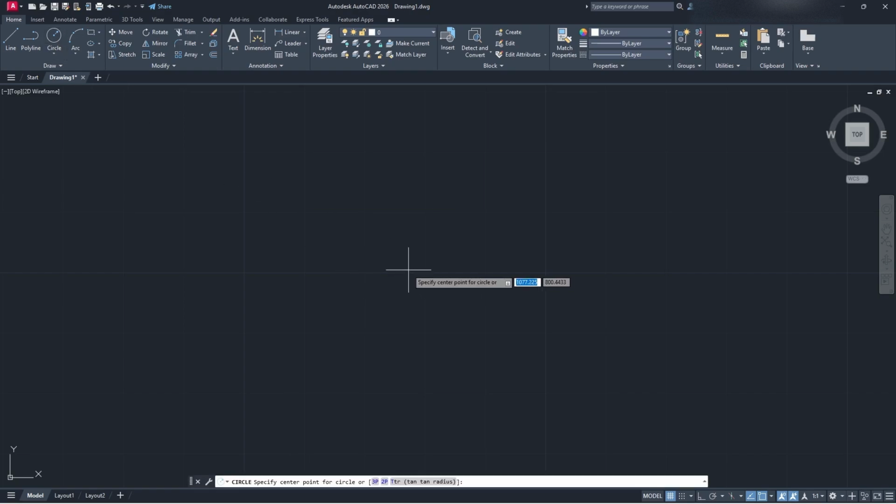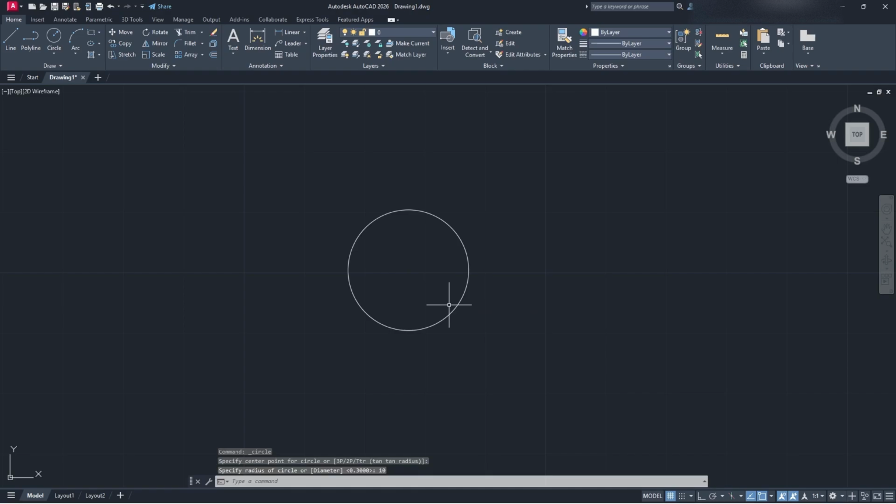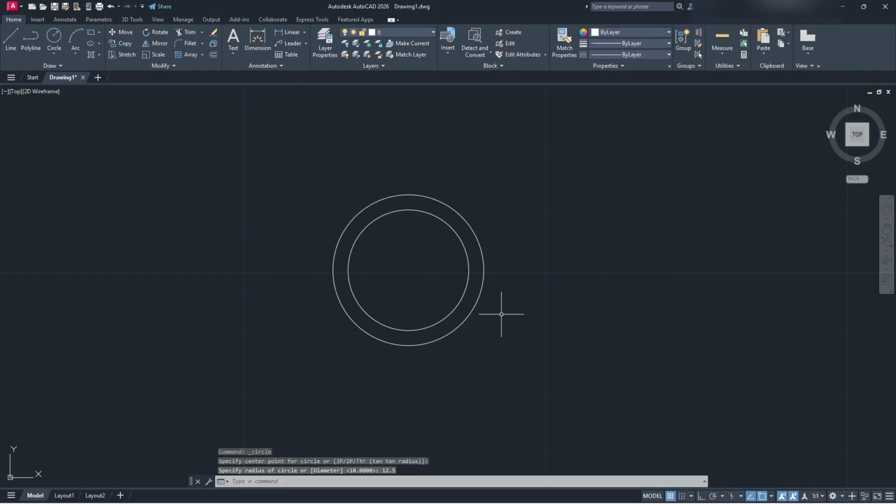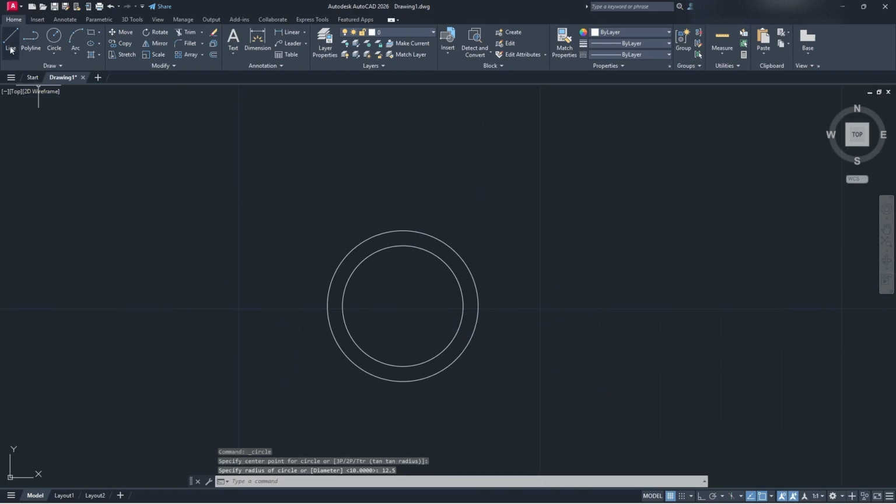So we're going to come here. We're just going to create a circle. We're going to make it 10. We're going to get another circle. We're going to start it here. We're going to make this 12.5. And then what we're going to do is create a construction line.